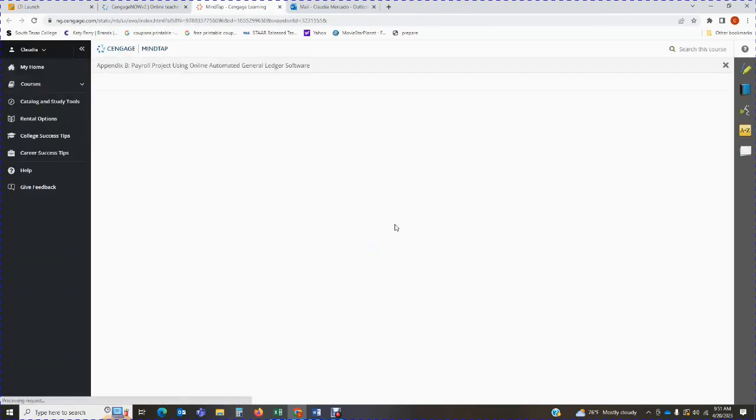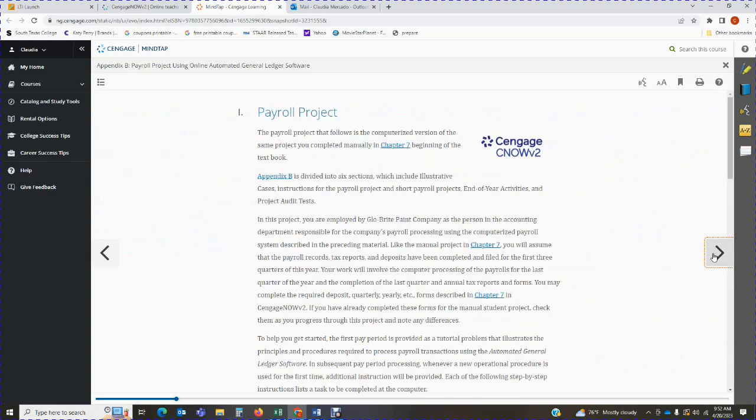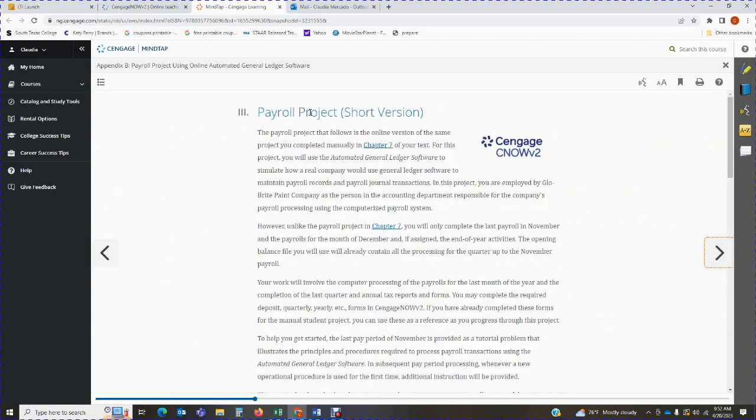So step number 1 is you read the section of the ebook that I've provided that deals with the short version of the payroll project. Okay, so this is the appendix introduction. We've got the full project and we've got the short version. We're going to be focusing on the short version. Okay, so I'm going to go ahead and scroll over until I locate the short version. Okay, so this is where we're going to start reading. Okay, everybody, all of my students, please make sure that we read all of this section. It's a couple of pages long. It includes a lot of information. Take the time to read it.